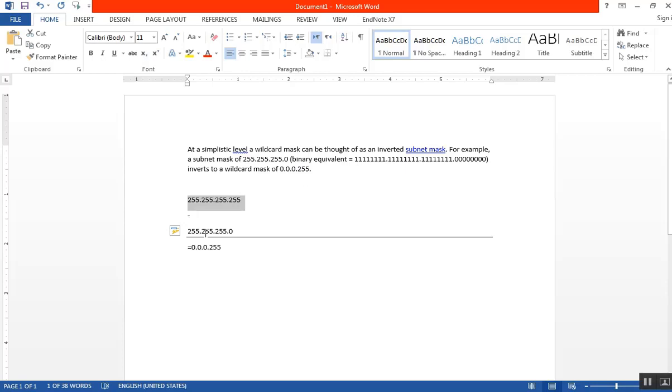For example, we have 255 minus 255, and 255 minus 0. This is the last part of the subnet mask. Or we convert the subnet mask to ones and zeros, then we replace ones by zeros and zeros by ones to get the wildcard mask. For example, if I have 255.255.255.252, the wildcard mask should be 0.0.0.3.